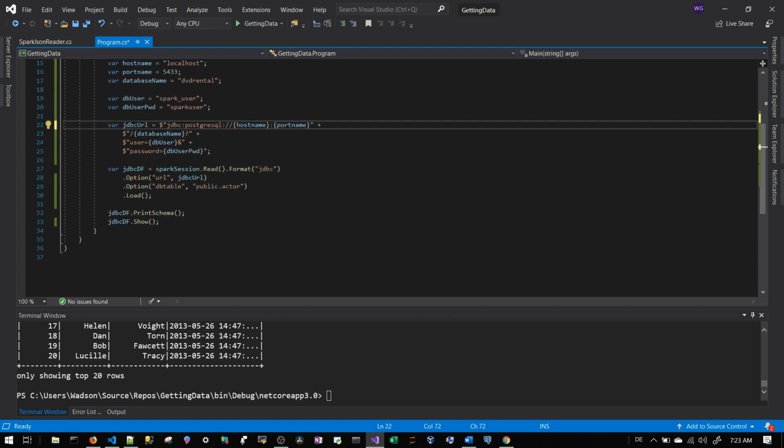Next, we start with the read method and the format method. On the format method, we specify that we are going to use a JDBC connection string. So we pass in the option jdbc. Next, we have to tell it what the connection settings are. So URL, the JDBC URL.